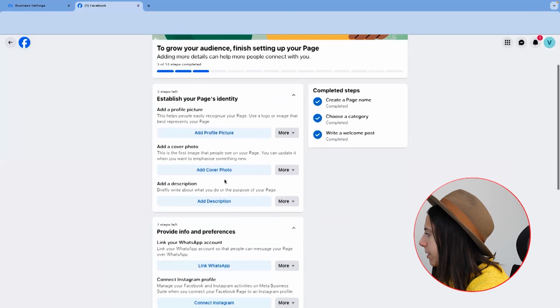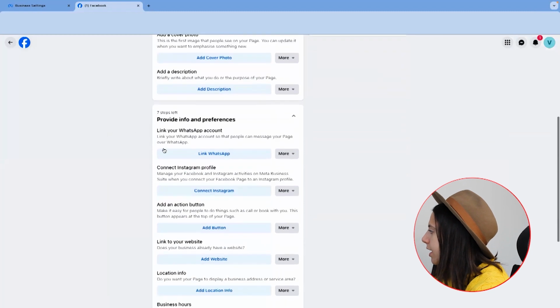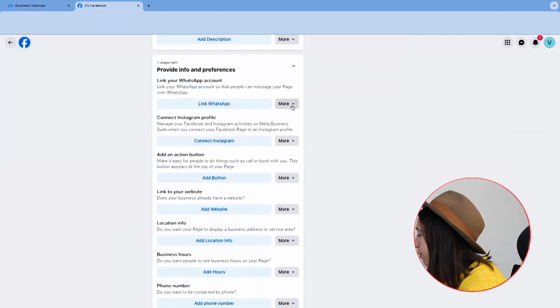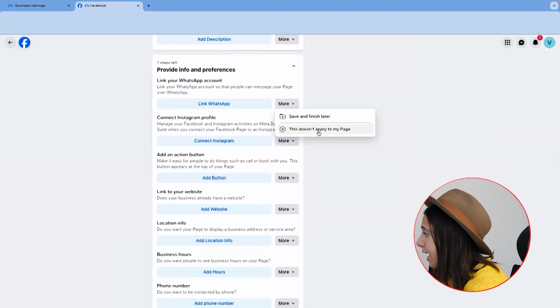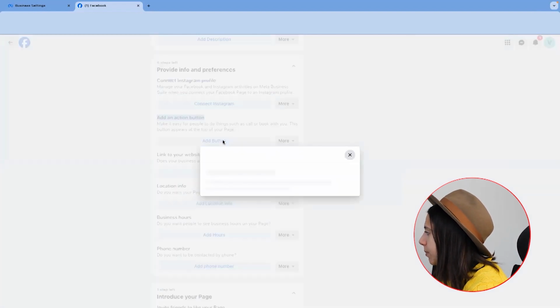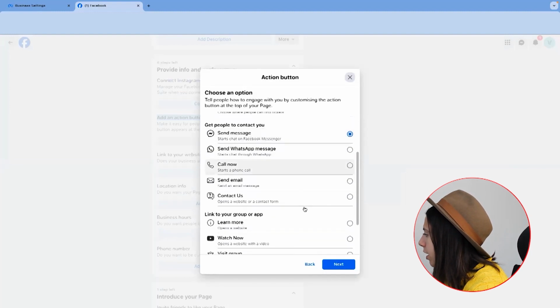So add a profile picture, add a cover photo, add a description. Make it simple, right? Link your WhatsApp account, connect Instagram profile. Let's say, for example, the WhatsApp account, I just simply don't want to put my WhatsApp on my business page. Then I can click more and this doesn't apply to my page, right? Add an action button. This is where I want to put a button and we'll go for learn more.